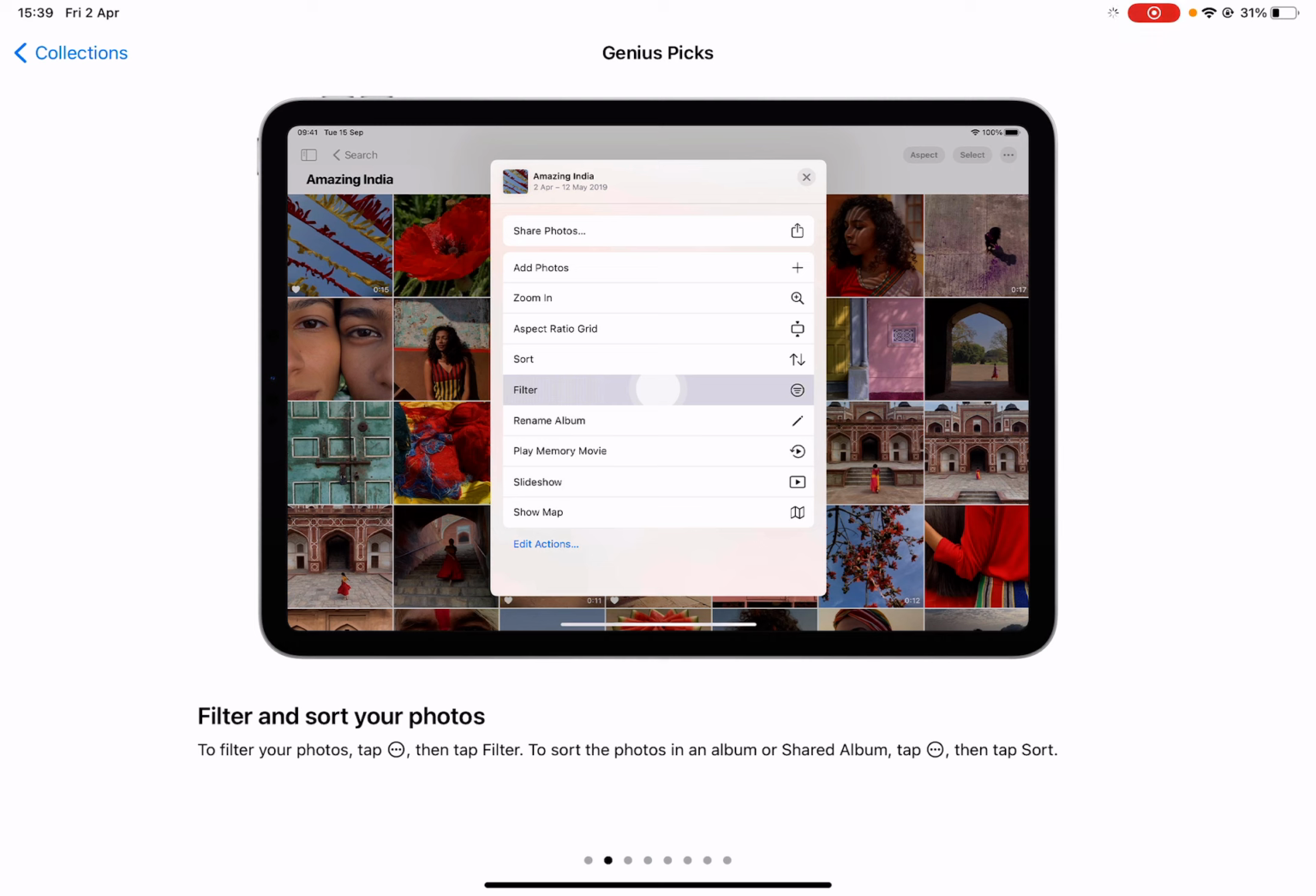Filter and sort your photos. To filter your photos, tap the three dots, then tap Filter to sort the photos in an album. To sort the photos in an album or shared album, tap the three dots, then tap Sort. So, okay, that's good. Part of this I know, part I don't.